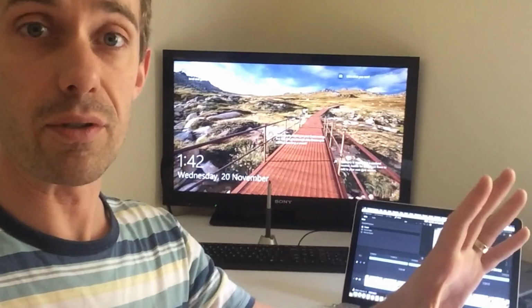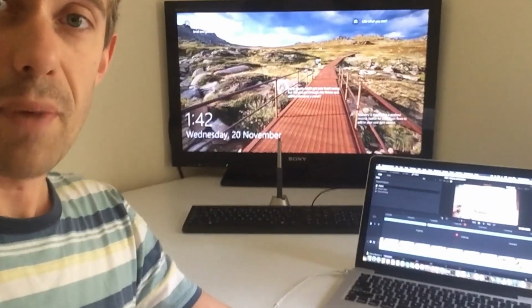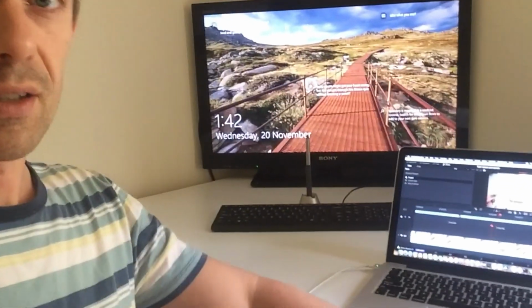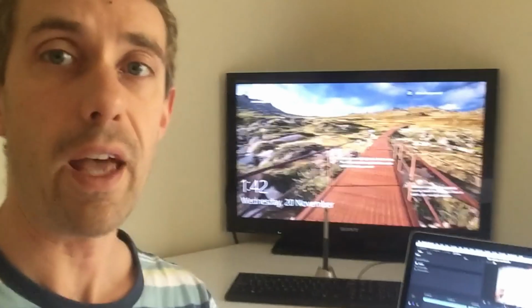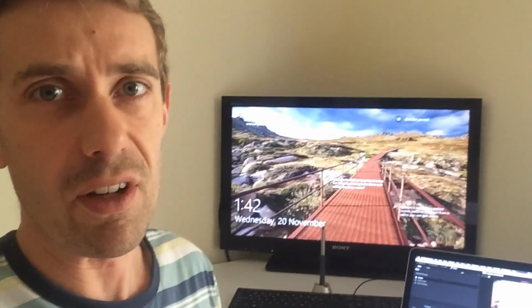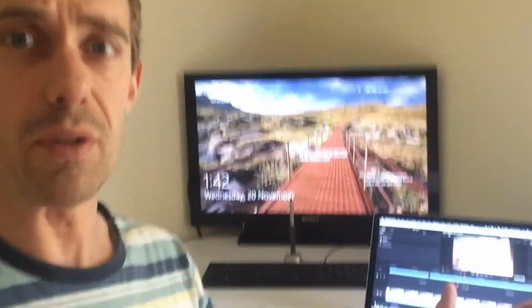Okay, so first let's go over the setup. I have a Macintosh laptop here and it's connected wirelessly, and down underneath my desk I have a Windows desktop and a Linux desktop, and they're both connected using a wireless router just stuck behind my monitor there. So that's how I'm connecting all the computers together. Your setup may vary, but basically you just need each of the computers to be on the same network.